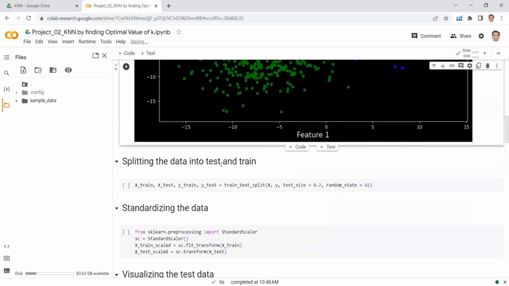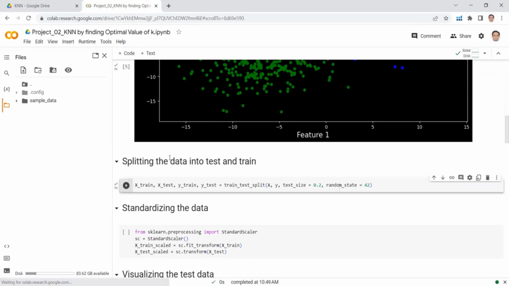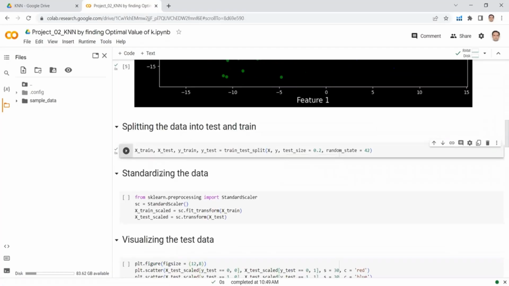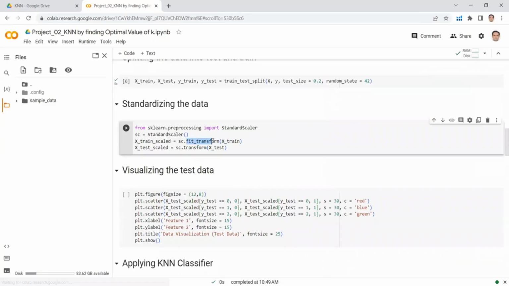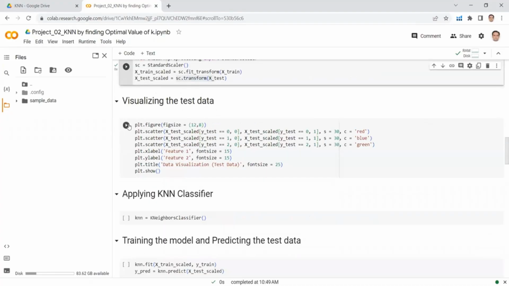Now I am splitting the data into testing and training components. I am using 20% of my data as testing. It means the remaining 80% will be used as training. So let's run this cell to split the data. Here I am standardizing the data. Here I am standardizing my training component of the data. And here I am standardizing my testing component of the data. Let's run this cell to standardize the data. Now it's time to visualize the testing data.